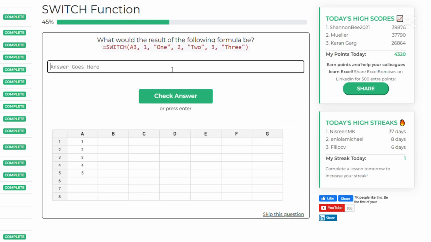Alright. What would the result of the following formula be? =SWITCH(A3,1,"1",2,"2",3,"3"). So pause, think of the answer, and then come back once you think you've got the right answer. Okay, so let's evaluate this equation.